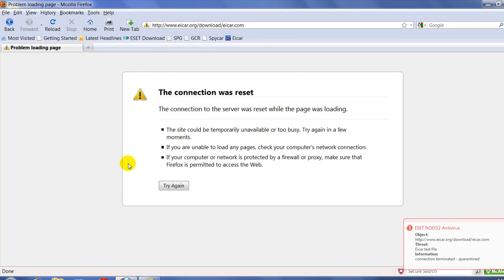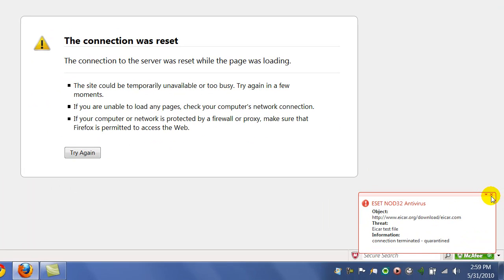All right, the internet connection was just reset. So we broke that internet connection. That was because of Nod32 protecting you. And over here, ESET has just quarantined this file we attempted to download. So it just did its job.